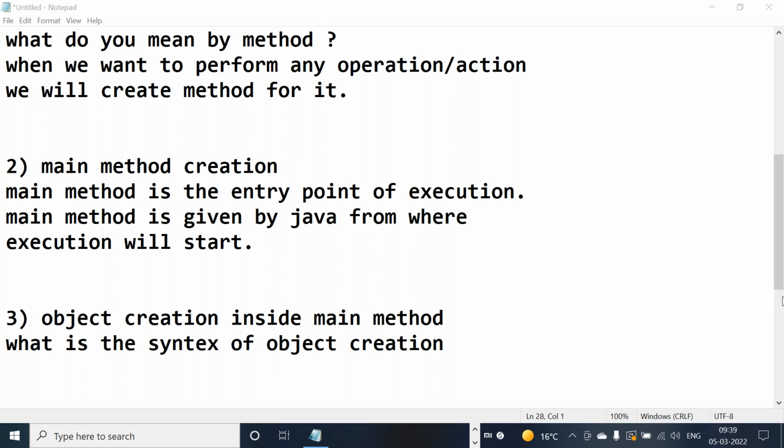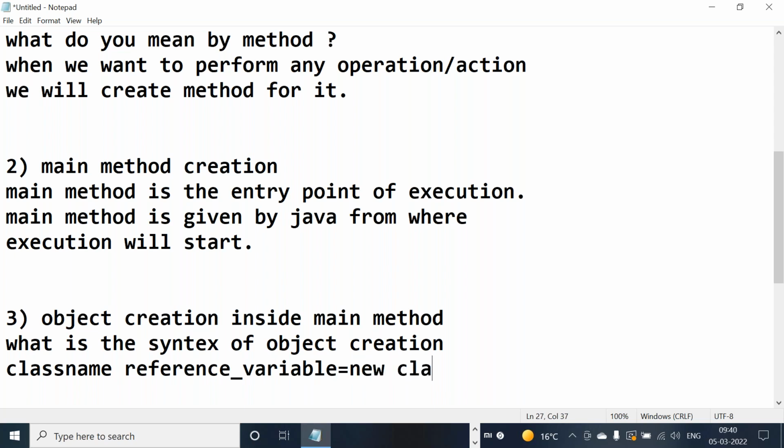Farah, what is the syntax of object creation? Kailash, what is the syntax of object creation? Class name, space, reference variable, equal to, new, space, class name. Good one. New class name.